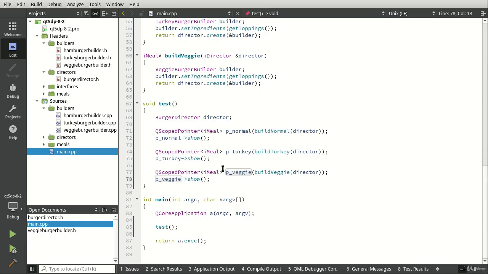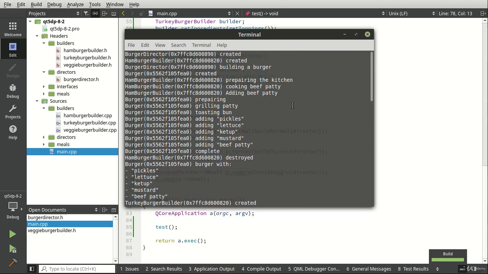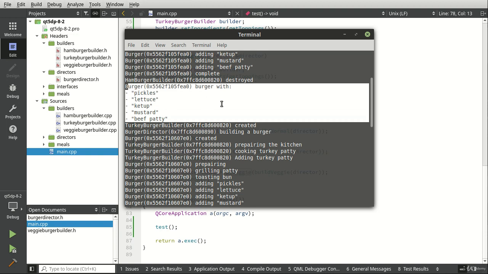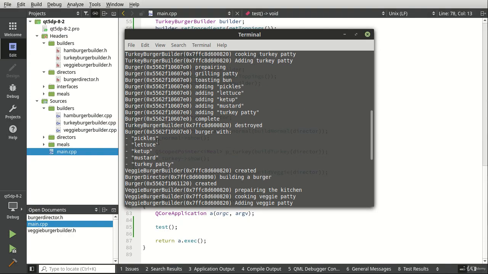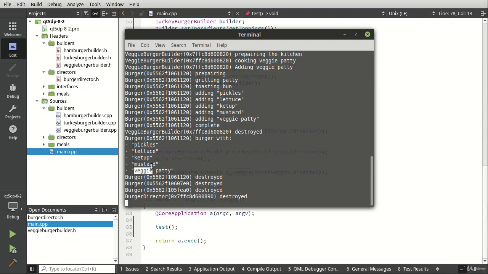All right, not super hard. Let's give this a build. Let's run it and see what it does. Sure enough, everything works. Let's go all the way to the top. So we're creating our director, creating our builder, building a burger, and then you can just follow the whole thing. So the burger is actually going to go through and we're going to say, here's our hamburger builder. And then it's printing it out. And it's got our beef patty, as we'd expect with our hamburger builder. And then the turkey burger builder is going to do the same thing. We've got our turkey patty. And then the veggie burger builder, lots of action, veggie patty. And then everything's destroyed as we would expect.